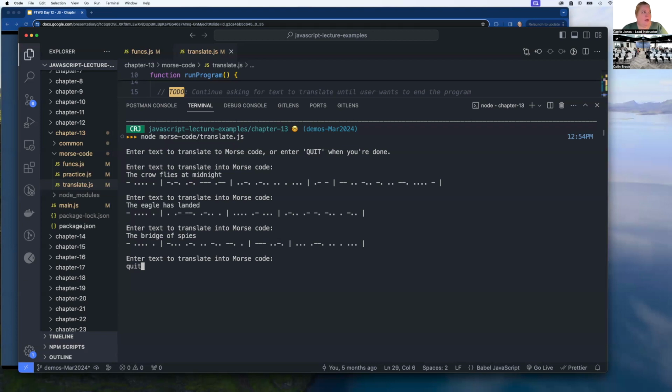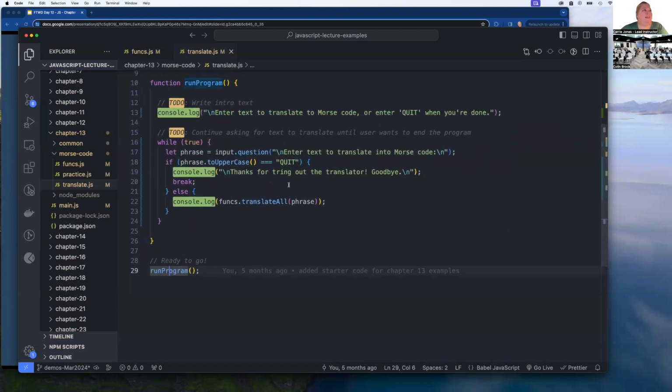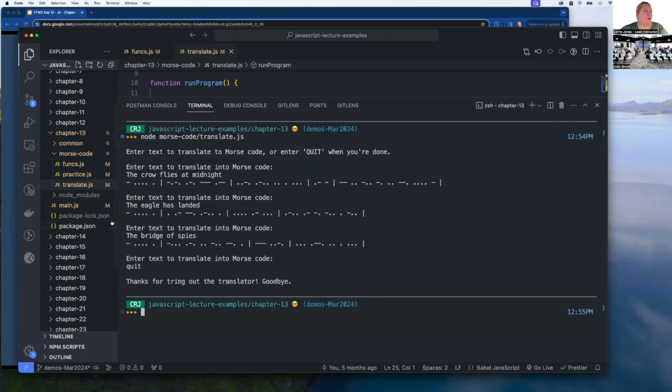And now let's say I'm done. I want to quit. I can just type in quit. And because I checked for case sensitivity, it didn't matter that it wasn't in capitals, but it exited. It broke out and said, thanks for trying. Actually says, thanks for trying, not trying out. So I would have to fix that. Thanks for trying out the translator. There we go. All right, so that is how that works.